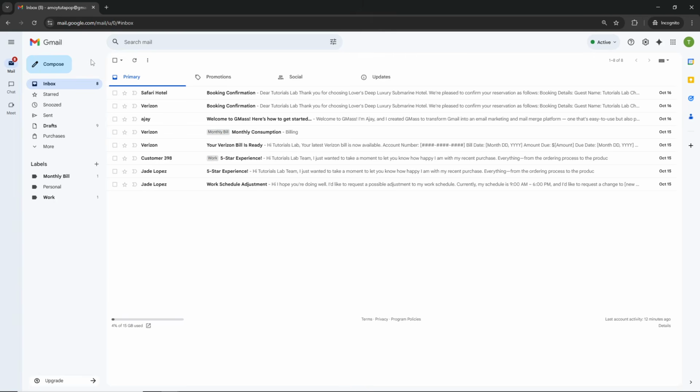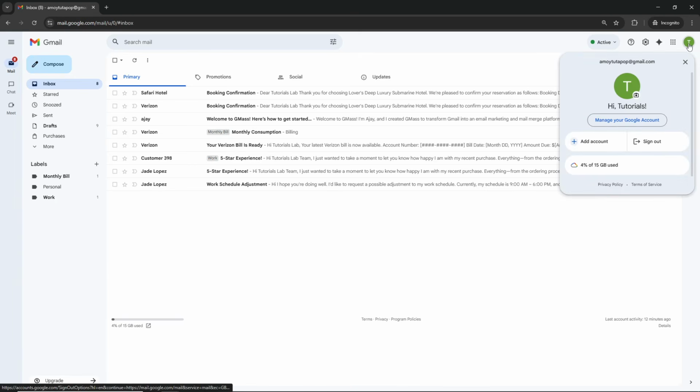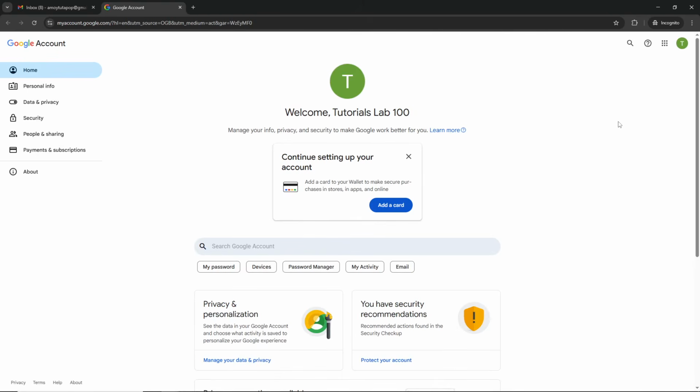After signing in, look at the top right corner of your screen where you'll see your profile picture or initial. Click on it and a pop-up window will appear with several options. From this menu, click on Manage Your Google Account. This takes you to the main hub where you can control all aspects of your Google account settings.